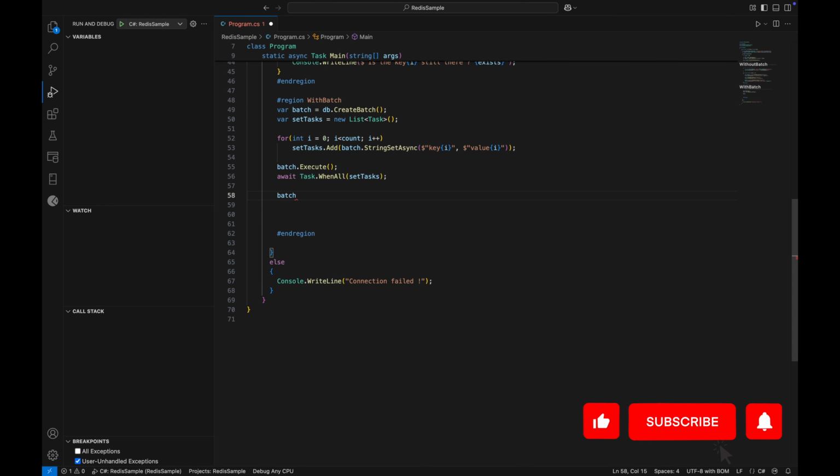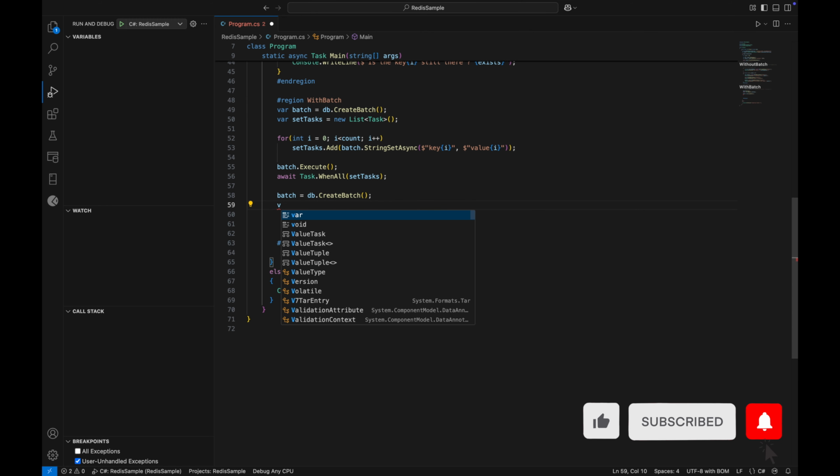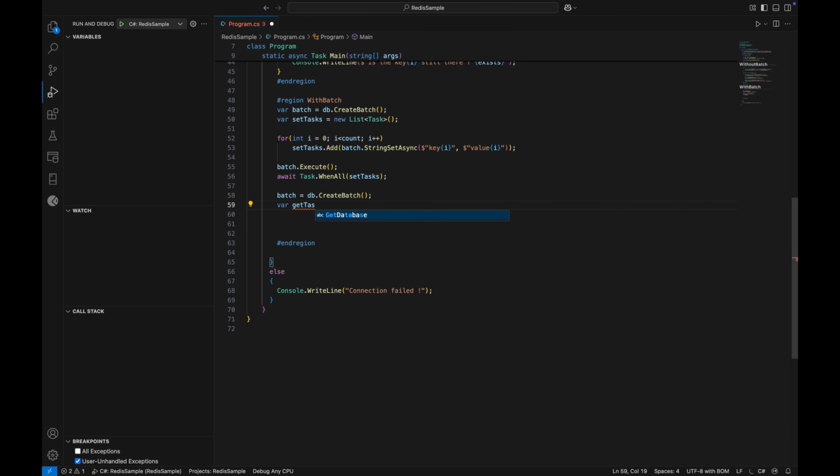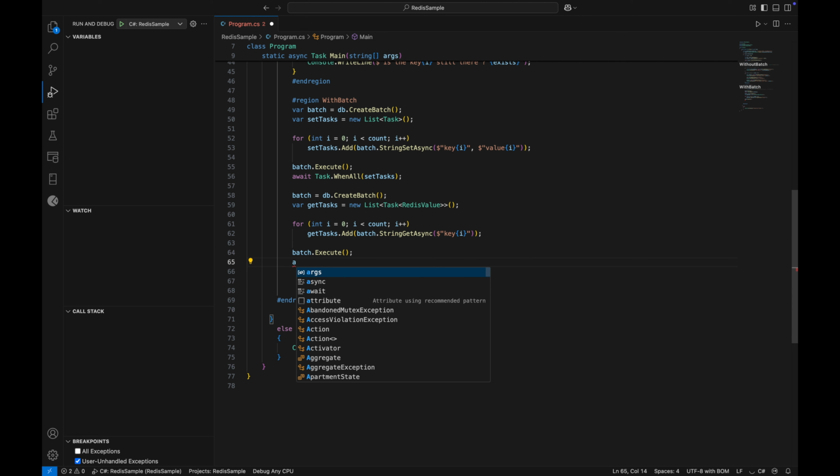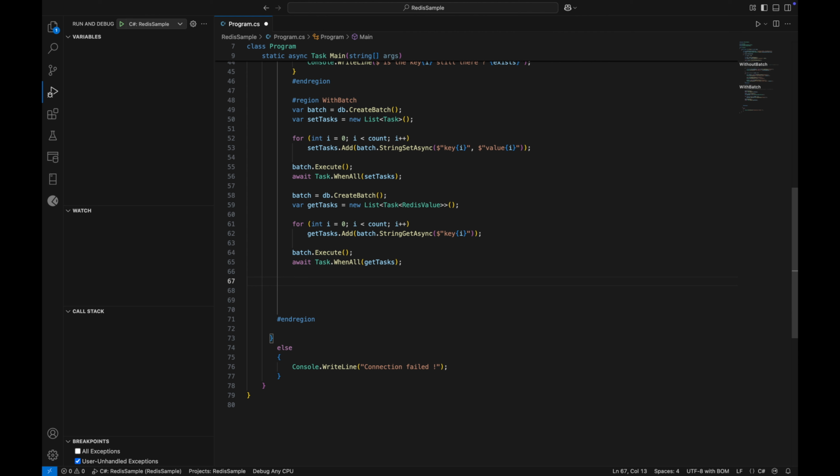To read the data, create another batch. Create a list to store the data retrieved from Redis. Add the data to the list. Execute the batch. Finally, retrieve the data to the debug console.